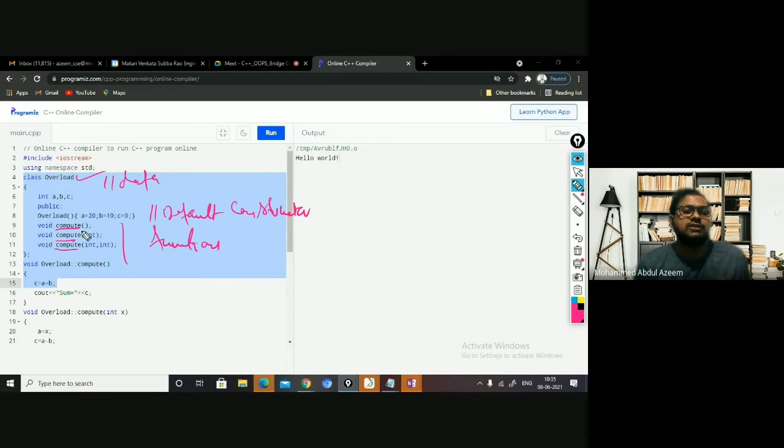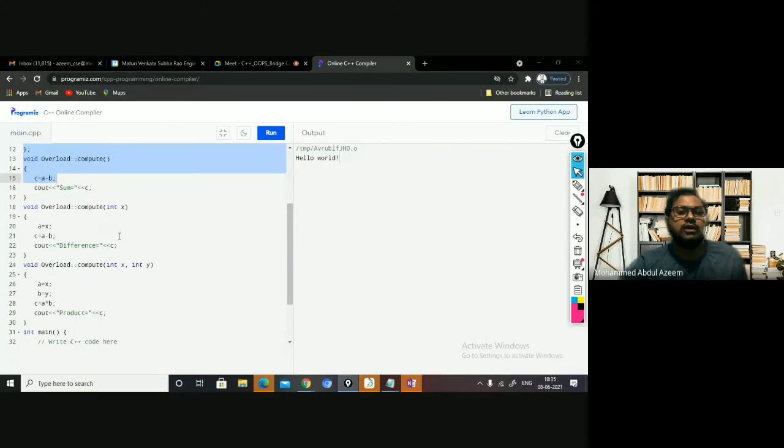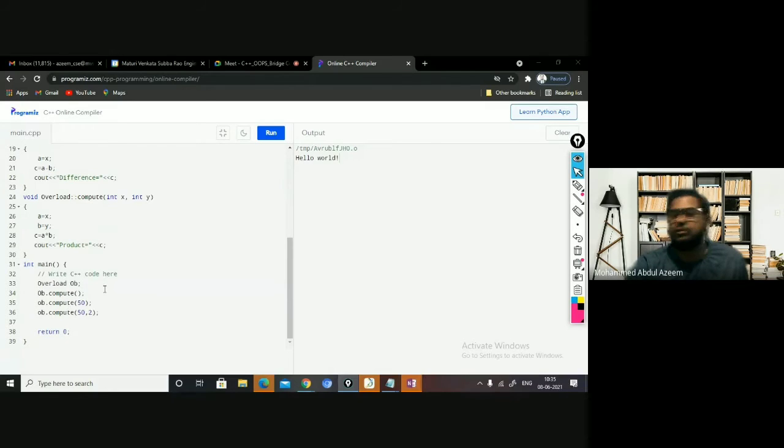You can see, this compute, which is having no argument, is the one where I am performing the addition operation, and this is performing subtraction, and this one is performing what? Multiplication operation. This one with two arguments is defined below, multiplication operation. So operations are different. When I am calling these three functions compute, compute, compute, here the addition operation will be carried out, here subtraction, here the multiplication. So the same function name performing differently is what is said to be polymorphism.